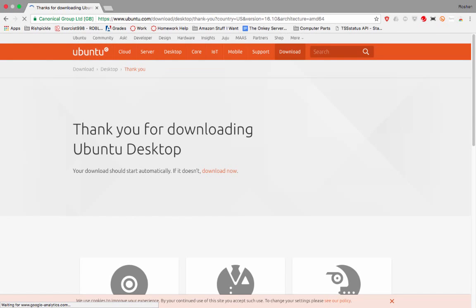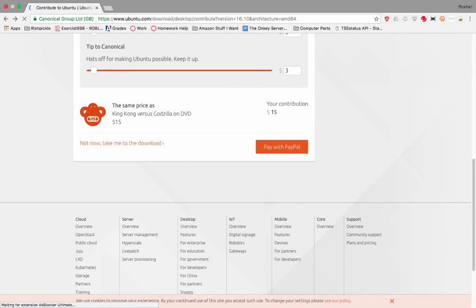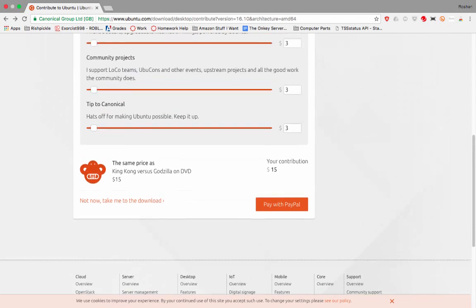So wait, what? King Kong console. Oh, so this is the same. Oh, it says this is the same price as buying King Kong versus Godzilla on DVD.